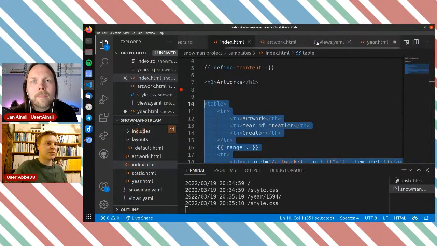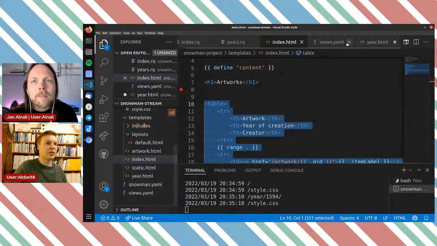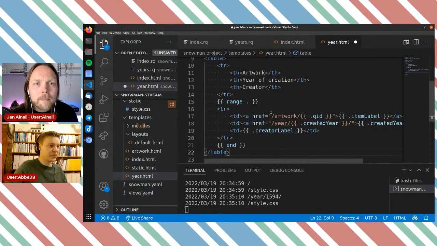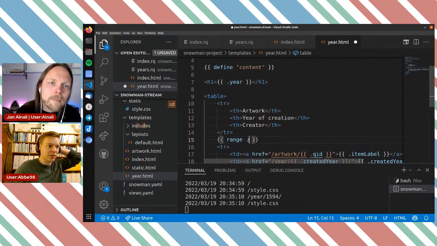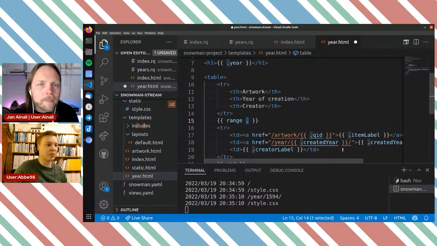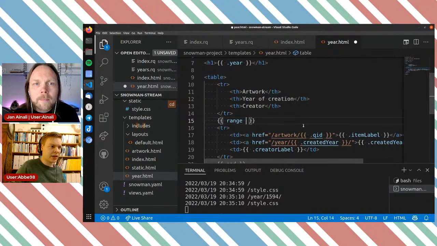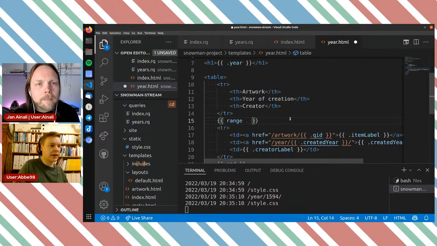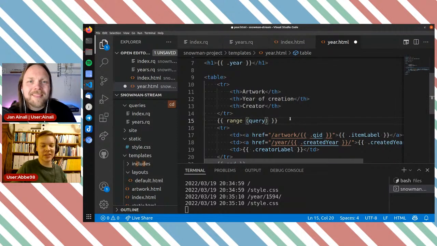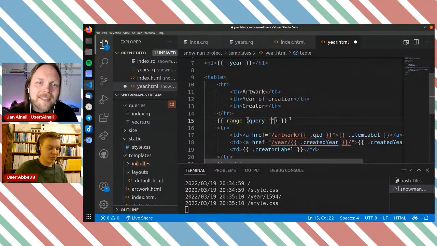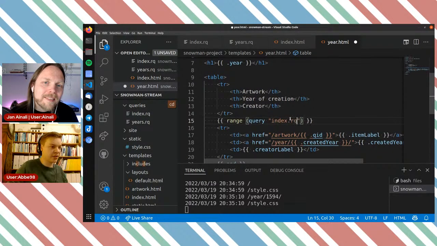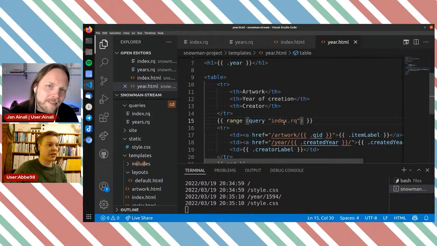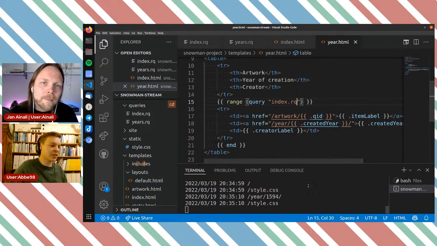So I'm gonna close some pages, artwork I don't need, the views I shouldn't need, but see. And if I would run this, it essentially doesn't have anything to loop, so it wouldn't be able to render this. So instead here, I want to render the result of this query, index.rq. And again, I can run a function here from Snowman's large library of functions. And it has a function to run queries inside of templates. So I could do index.rq.